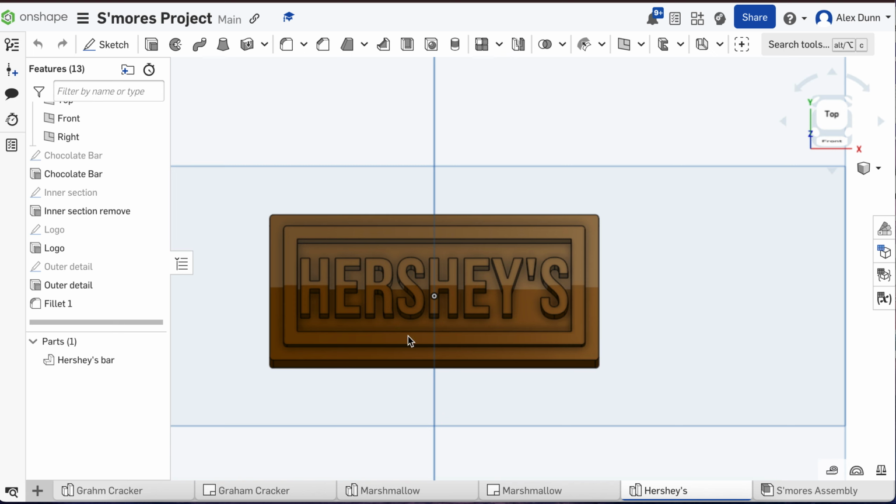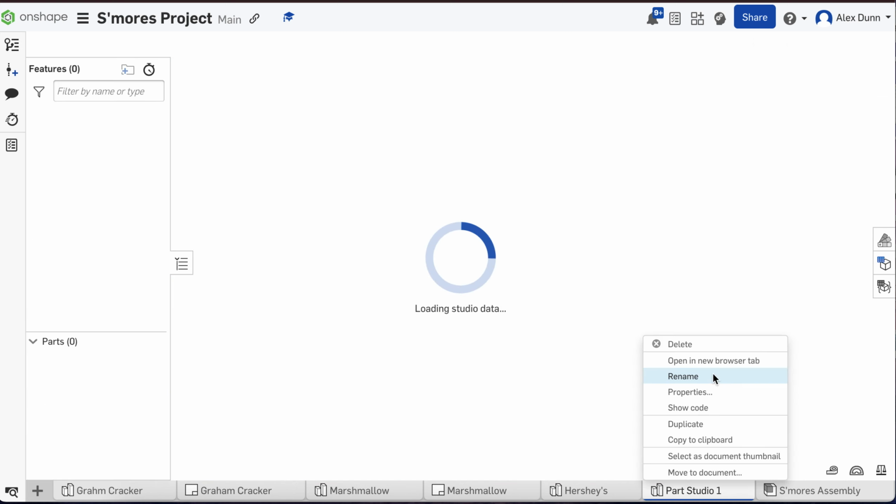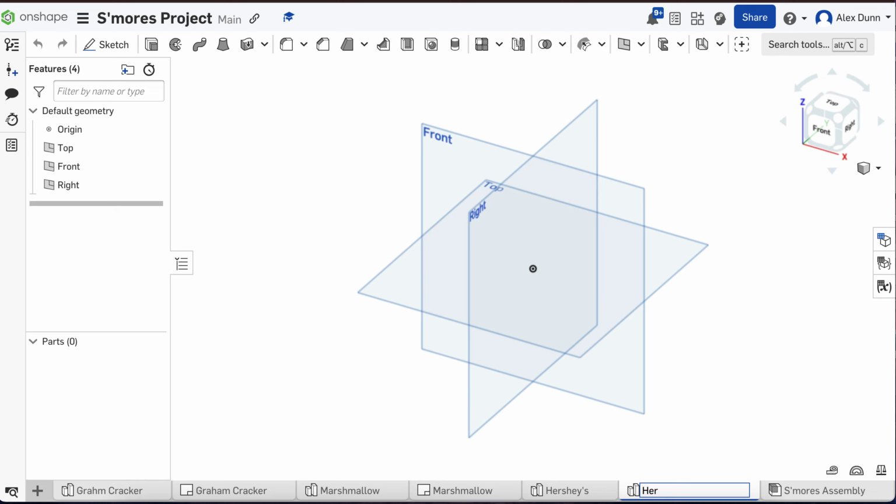the Hershey's chocolate bars for our s'mores assembly. So you're going to insert a new Part Studio tab, just like on the project document says, and you're going to rename it Hershey's. And we're going to go ahead and get started.